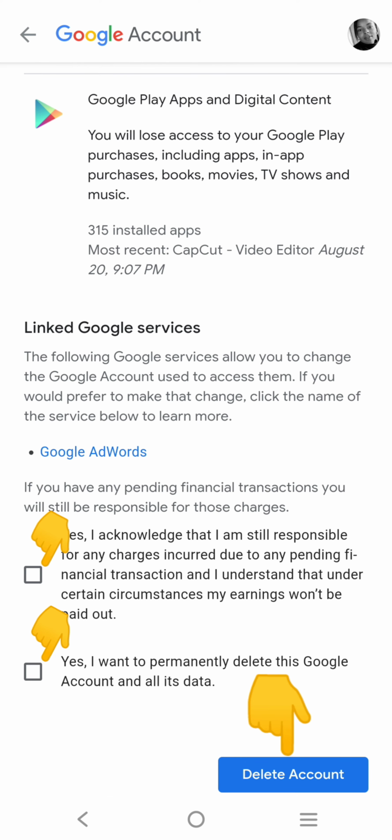If you are sure you want to delete your Google account, then hit the delete button and delete your Google account. This is how you can delete your Google account.